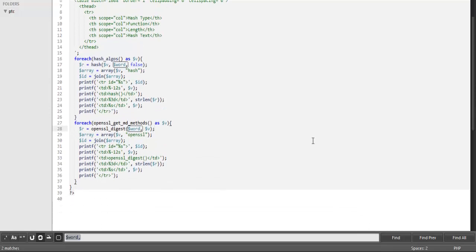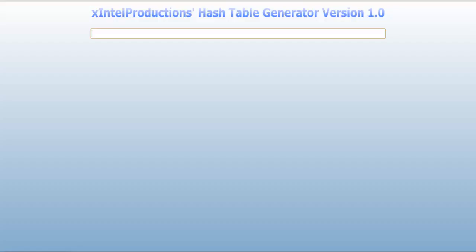So that's the basic PHP. Also, at the end of this, let's echo the end tag for the table, just because, and save this. And I think that's it.